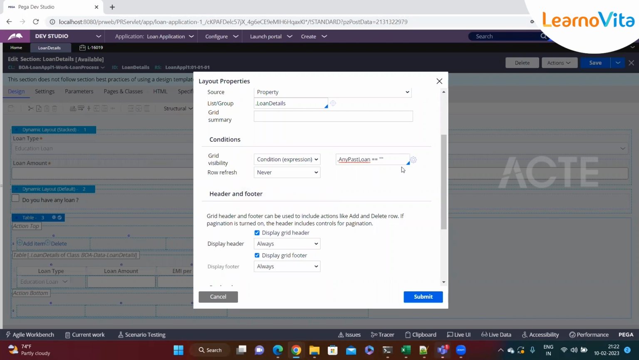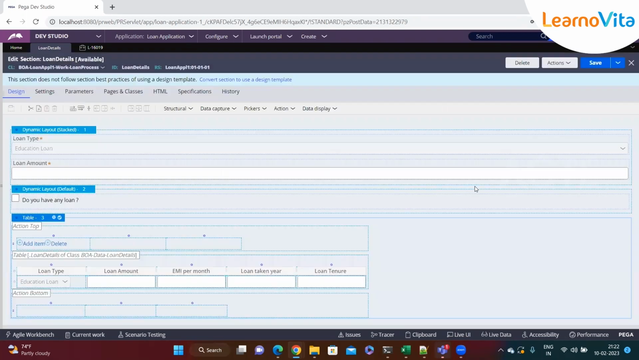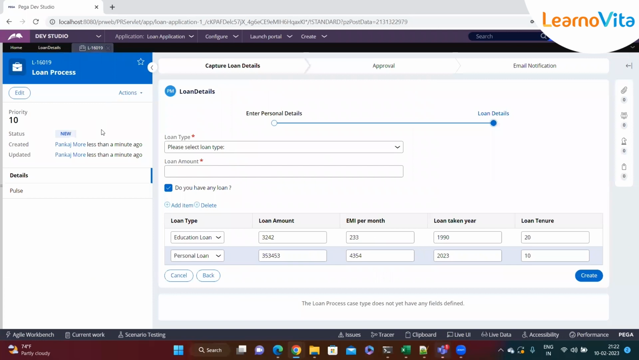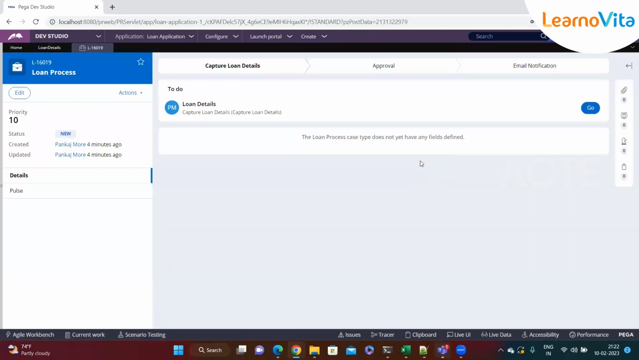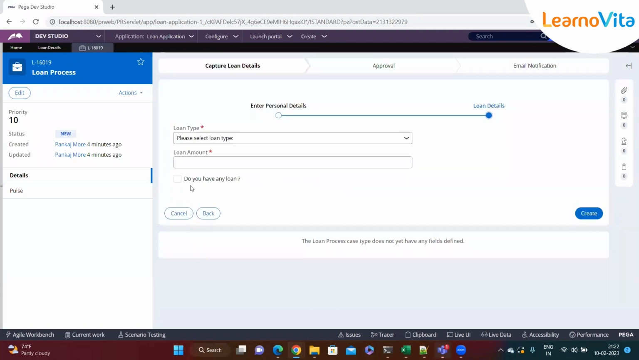Is equal to true. So whenever we check this box, the property is set to true. Whenever that is true, only then do I want to show that property. So I'll just refresh this. Okay, now you can see it's not happening. I'm clicking on it and all that stuff.